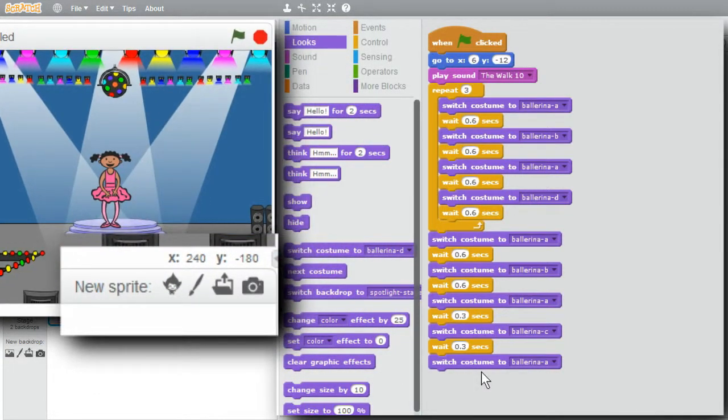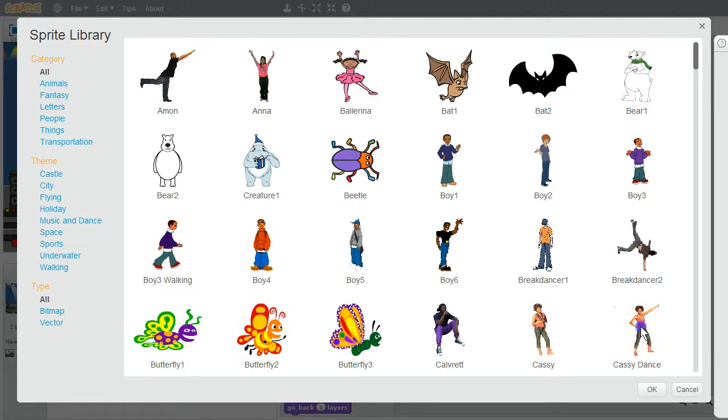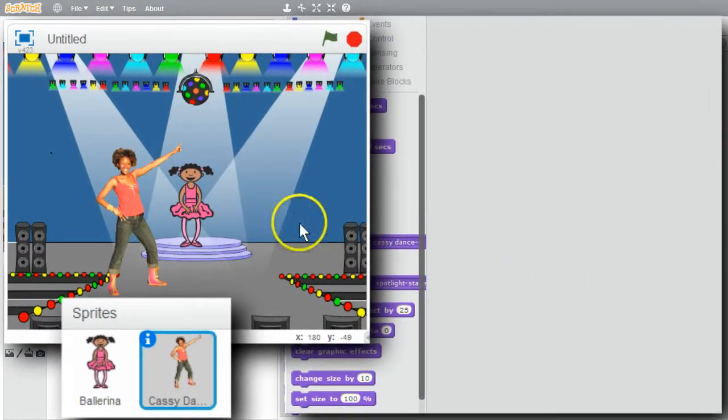I can add another sprite to dance. I'll go to New Sprite. I'll double click on Cassie Dance. Now I have 2 sprites, Ballerina and Cassie Dance.